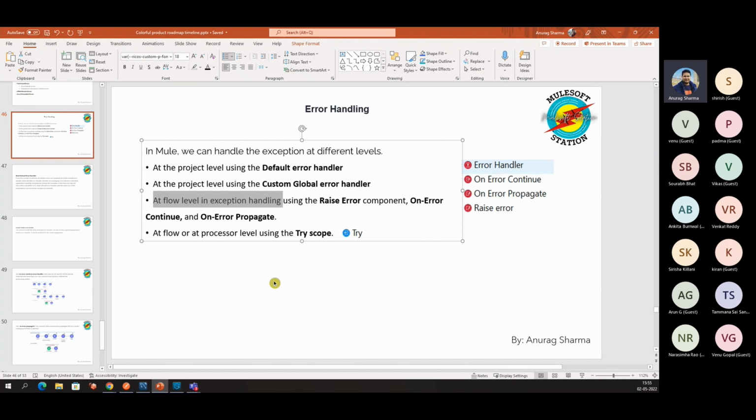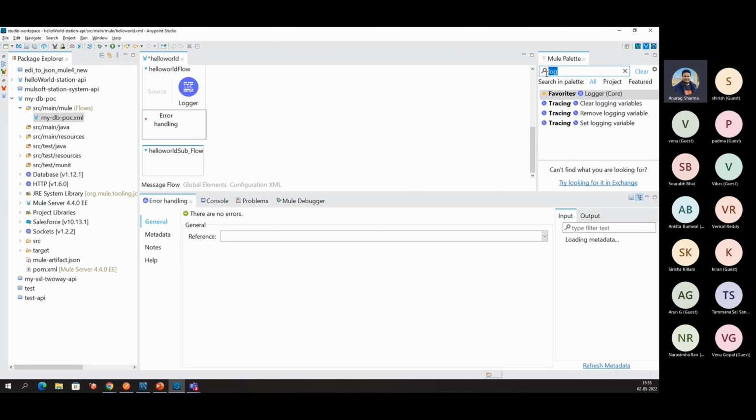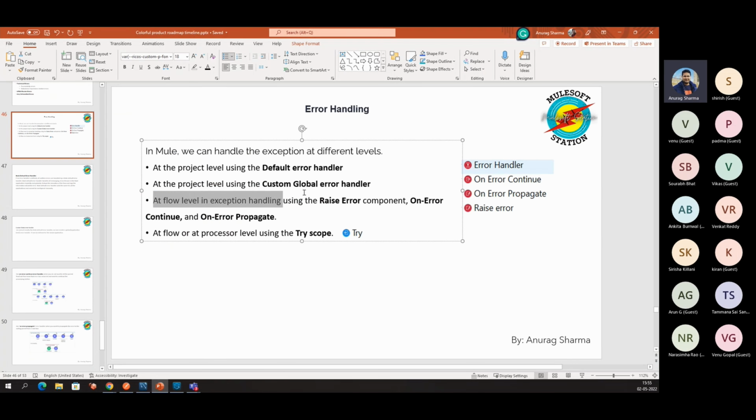Got it? Now at flow or processor level, using the Try scope. Using the Try scope is also a level to handle exceptions in MuleSoft. That also we can search in the Mule palette, like try. Okay, so this is the Try scope. I will explain one by one: the default error handler is already explained. The custom global handler I will also explain, how we create it, how we use raise error, on error continue, on error propagate, and the try scope.